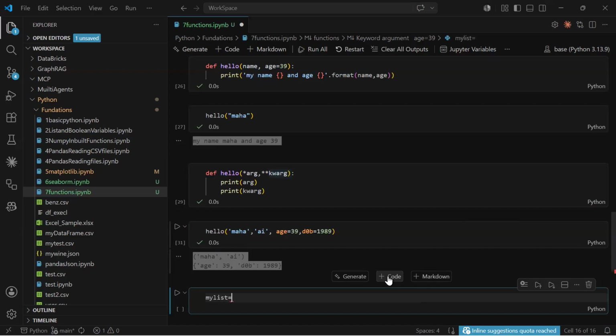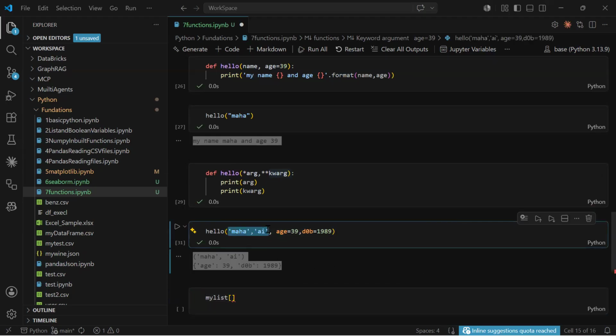If you declare it that way and try to execute this, it will throw an error. List is a keyword. Don't use that. So my list. I'm providing my list in the list, just copy pasting this result. This is my list.